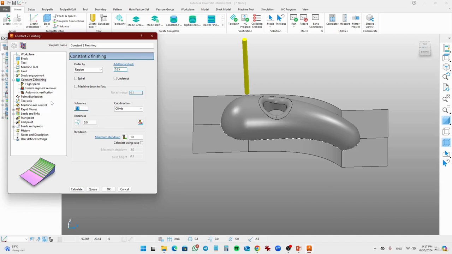Set the tolerance at 0.01 for better, close tool pass, and all these things. So cut direction is clamp milling. Set the thickness 0.0, because in the finishing operation you don't need any stock material or leave material on the surface or on the wall.